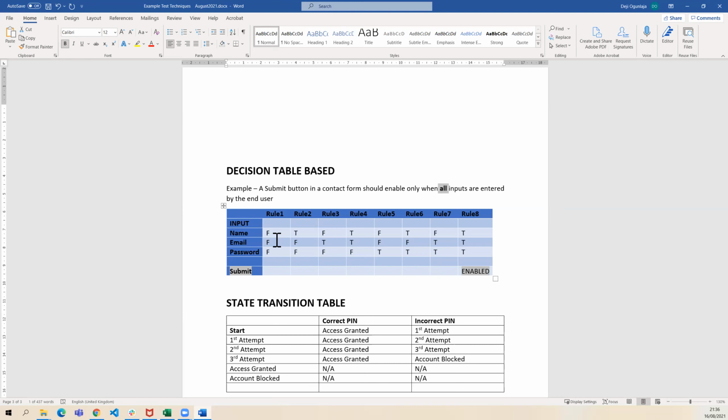So for state transition, it checks the state of the application under varying input. As you can see here, we have varying input in that example. Let's imagine this is your ATM. You want to get some money, and on your first attempt, you enter an incorrect PIN. Your second attempt, you enter an incorrect PIN. Your third attempt, you enter an incorrect PIN. And what happens? Your account gets blocked. Okay?